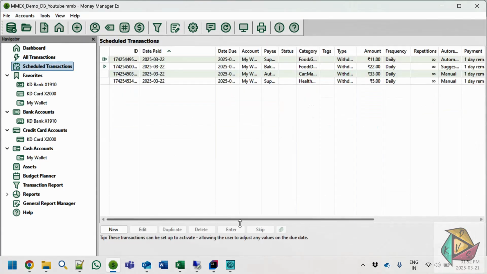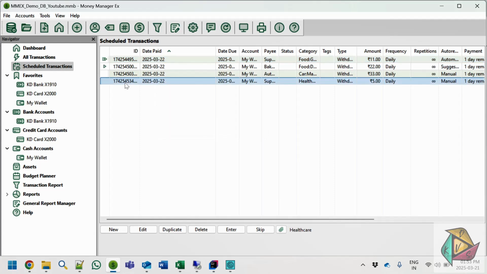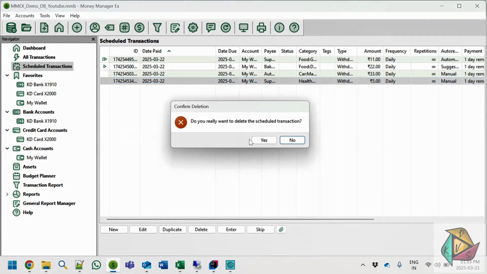And in place of using enter and skip, you can right click on this entry and you have similar options: enter next occurrence, skip next occurrence, and if you want new or delete, all the other options are enabled over here. And if you want to delete something, just select that particular one, say delete scheduled transaction, and click yes to the confirmation message.